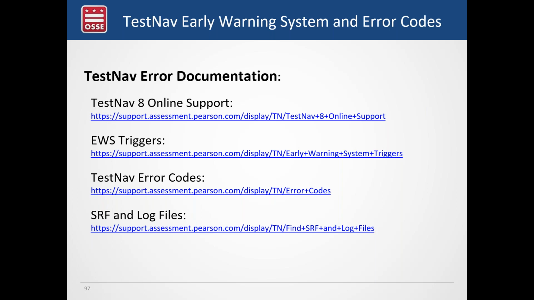For any TestNav early warning systems or error codes, these are the links to anything and everything you may need. We utilize these a lot. If a call comes to me at my desk, I definitely come out here and check that TestNav error code just to see what it is. Maybe I can help answer it. More than likely, I send it over to our level 2 technicians because they have the ability to pull all that information so much quicker than I do. But definitely utilize these links should you all need anything.